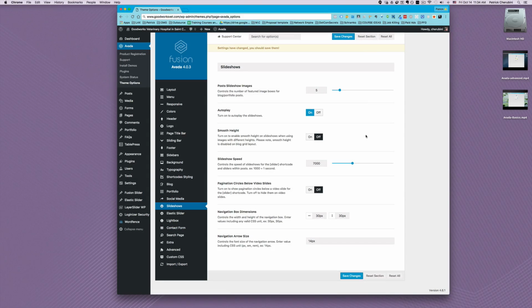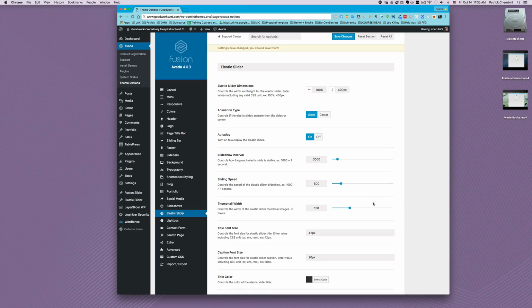Slideshows, I really have not done, quite honestly, much of a slideshow on any of my sites, but you do have that option because it is a part of Avada. You can do a slideshow. So this is where you control that. Elastic slider, you can use that as well. I have used the elastic slider a little bit. I typically use a different slider. The fusion slider or layer slider I use versus this one.